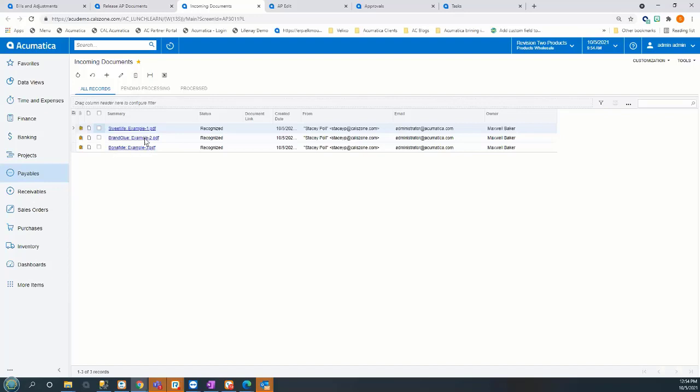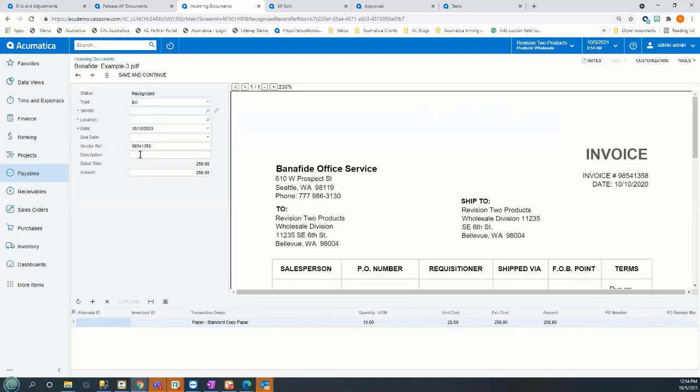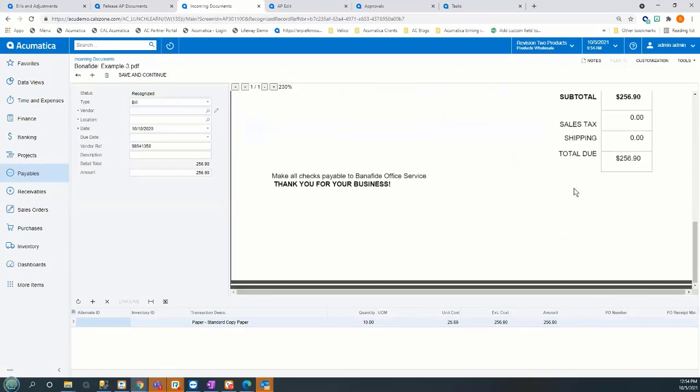Okay, so I have 3 bills that were sent to the Acumatica email account that are waiting for me to process. It says it's recognized, but it's not processed yet. So I'm going to go ahead and pop open one of these. Now, when I open this, Acumatica automatically starts reading through this PDF file, and it's trying to identify different data elements to be able to populate this transaction.